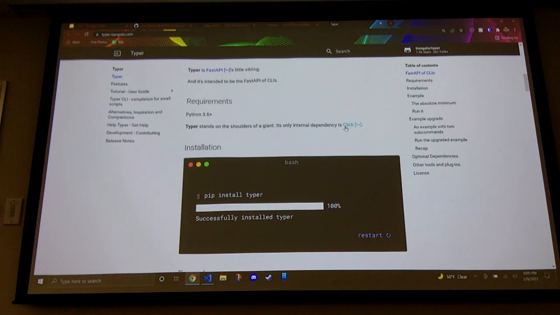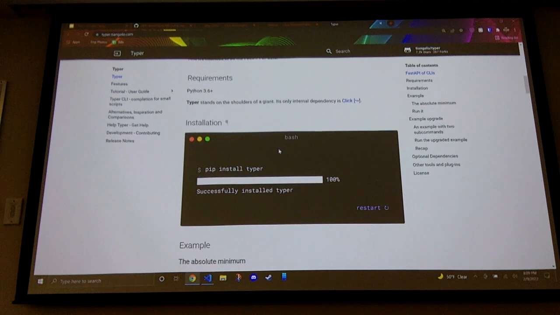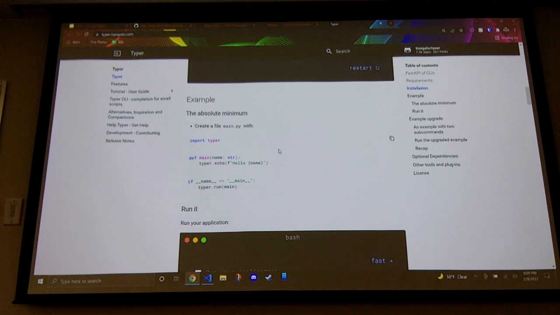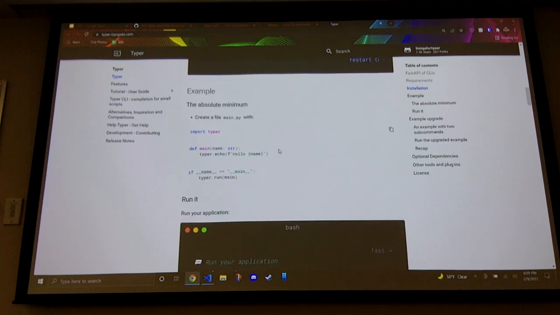The only internal dependency is click. He's not the author of Pydantic itself, but he has found this perfect niche of bringing in types and mixing it with some cool package and getting some benefit out of there. So it's pretty solid. Stands on the shoulders of a giant. That's nice that its only dependency is click. Yeah, that would be my concern, adding yet another layer on top of that.